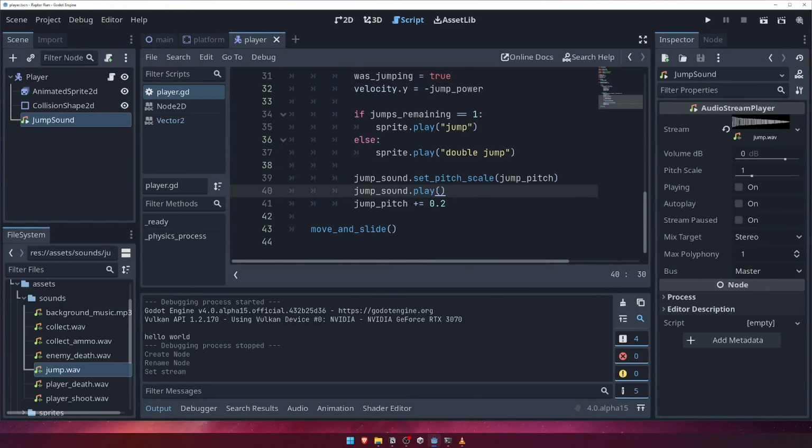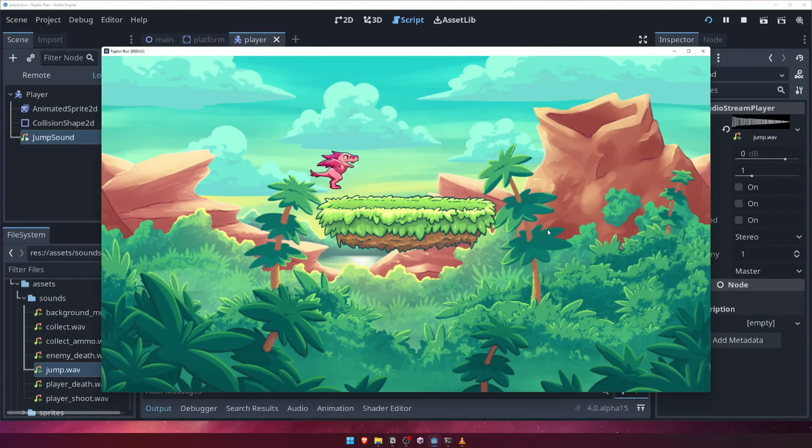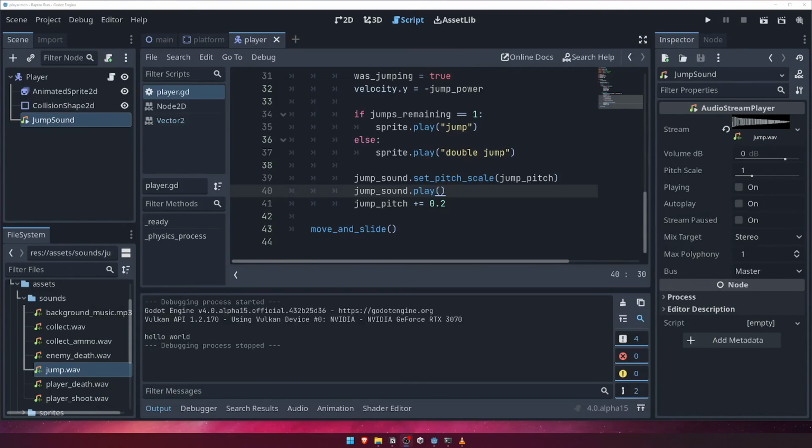Let's give it a test. Try jumping and double jumping, and notice how the sound changes as the player performs a double jump. After landing and jumping again, you should notice the sound resets as we expect. Awesome!